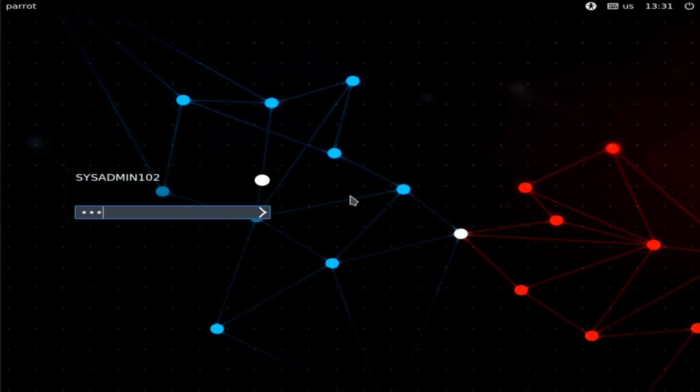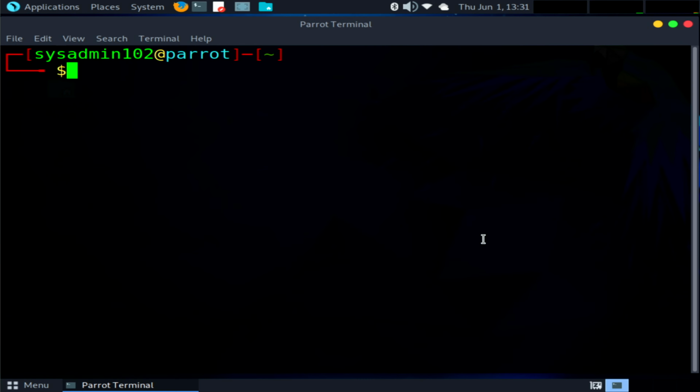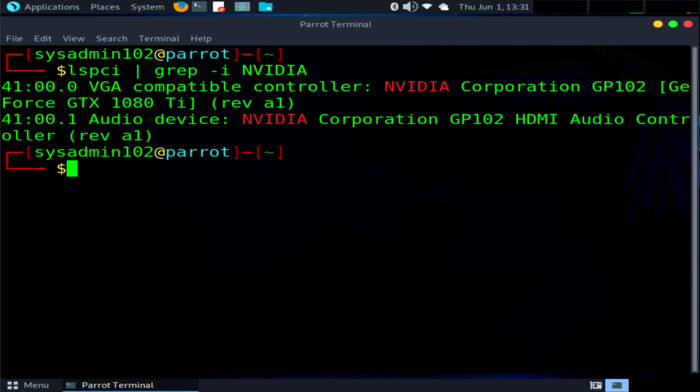Okay, we're gonna log back in. And from here you can check to see that the driver loaded by opening up a terminal, and we're gonna use the lspci command again. We're gonna grep nvidia.